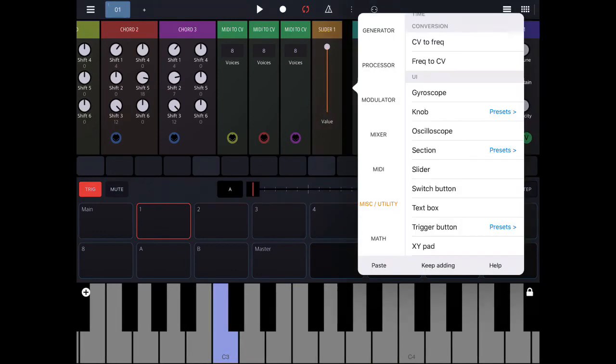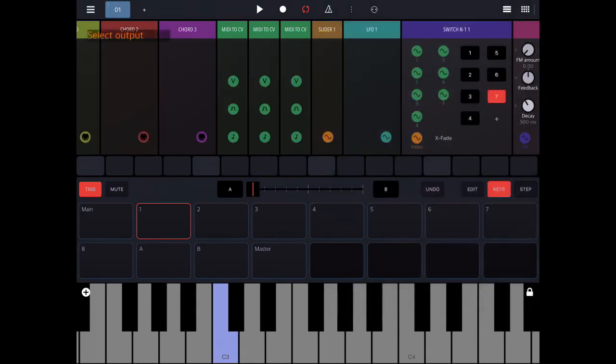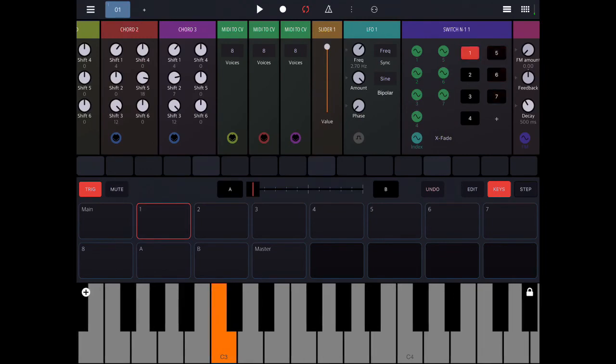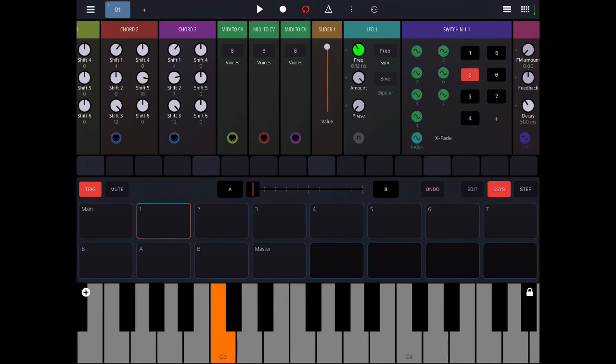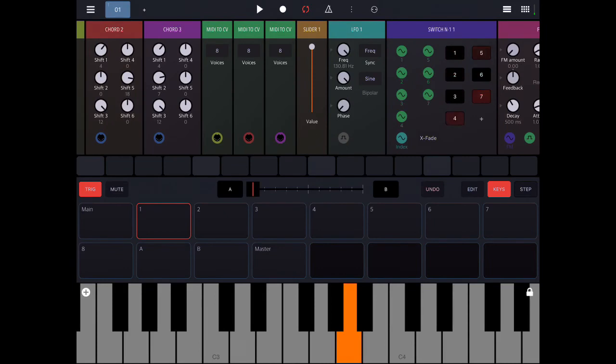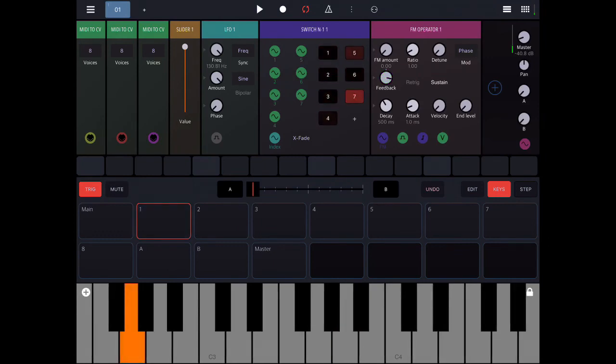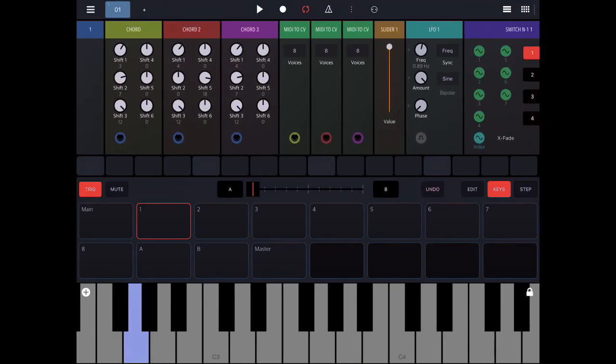Let's just really quickly audio rate this, or LFO at least. That's stupid, but it's kind of cool. So now we're actually going between the chords at audio rate, and that does sound kind of cool. Okay, so you can do that if you want to.